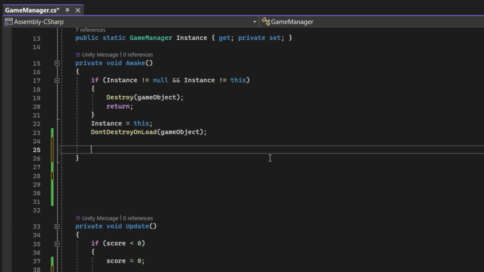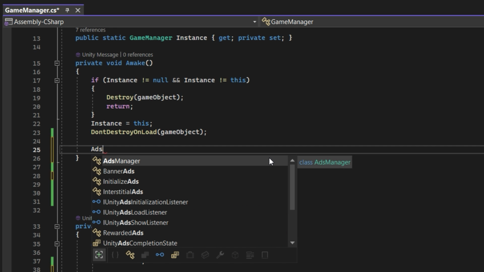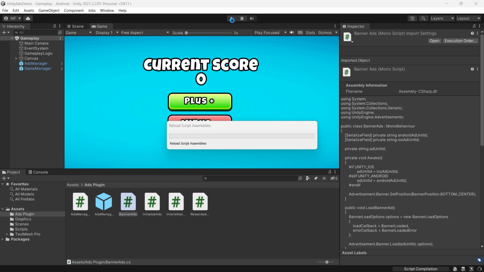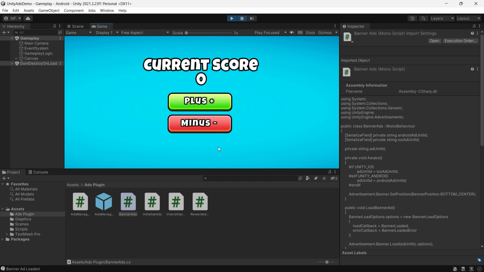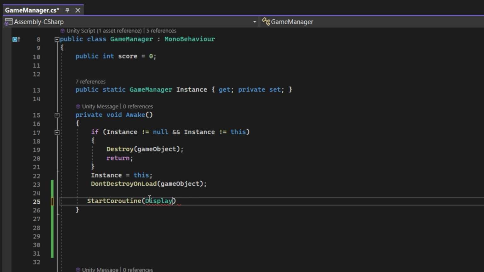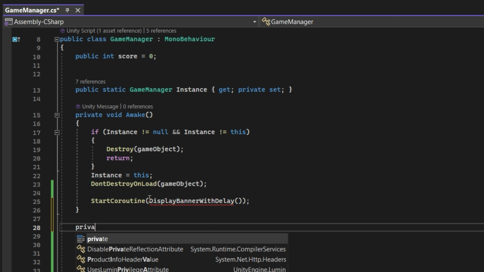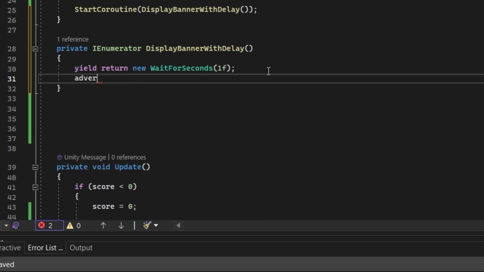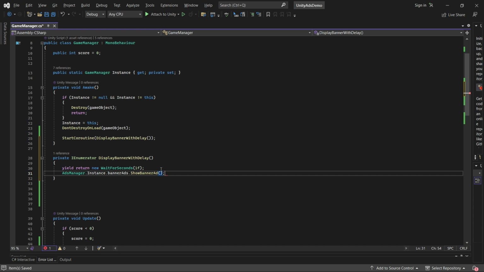Let's do the banner ad first. We need to show the banner ad at the start of the screen, but the problem is, if we try to show the banner ad at the start of the screen by typing AdsManager.instance.bannerAd.ShowBannerAd, and if we test it, it will either give an exception or it will not load the banner ad at the start of the screen, even if you don't get an exception. To fix this problem, start a coroutine with a few seconds of delay in the awake method of the game manager. In that, after a few seconds of delay, you can call AdsManager.instance.bannerAd.ShowBannerAd, and this will fix the problem.